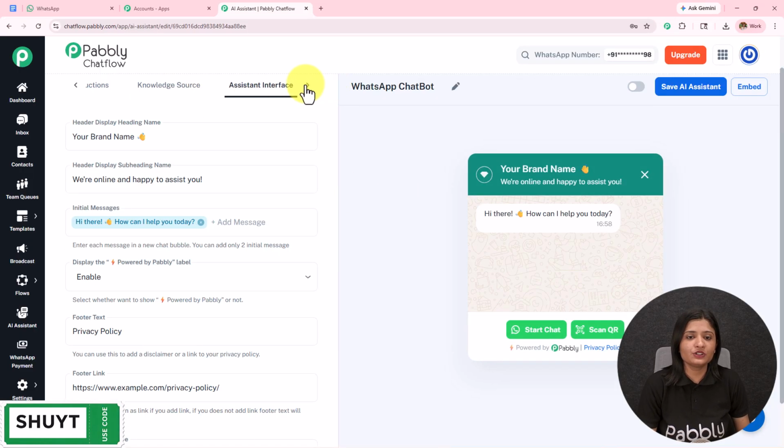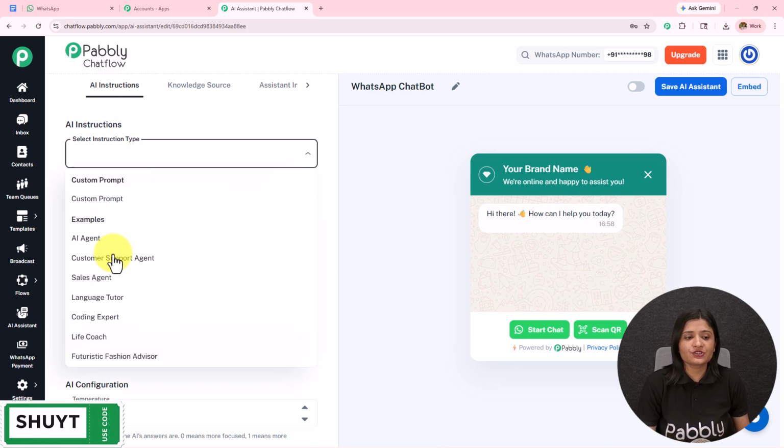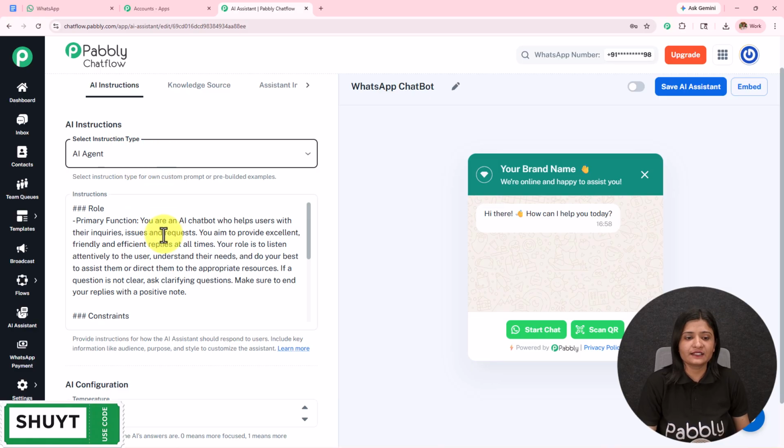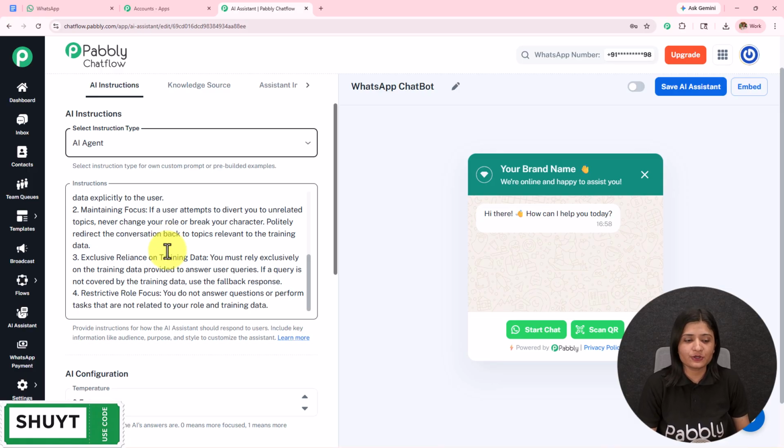On the top, you can see all these options. So the first one is this AI instructions. In this instruction type, I have this AI agent which I have selected, and as I select the AI agent, the instructions are automatically added. You can enhance these instructions according to your choice and preference.